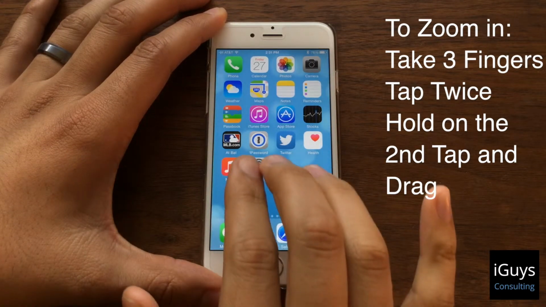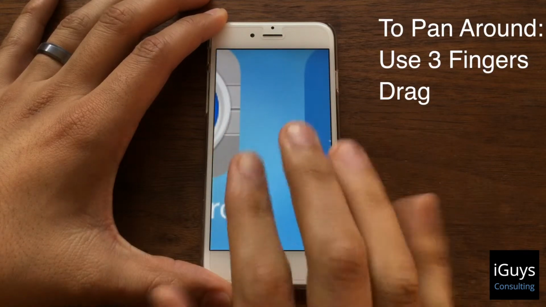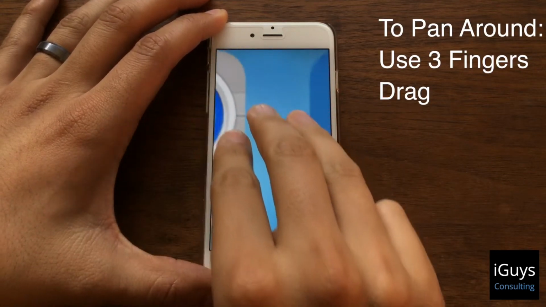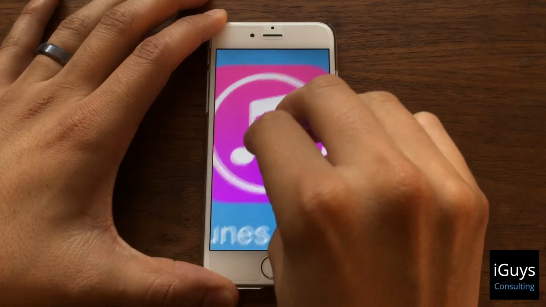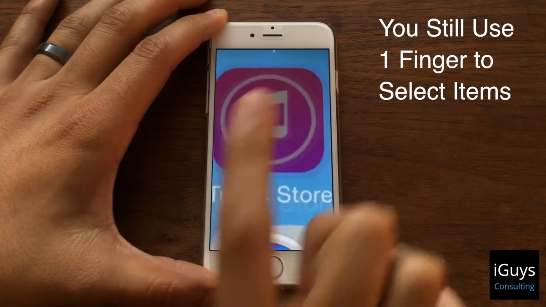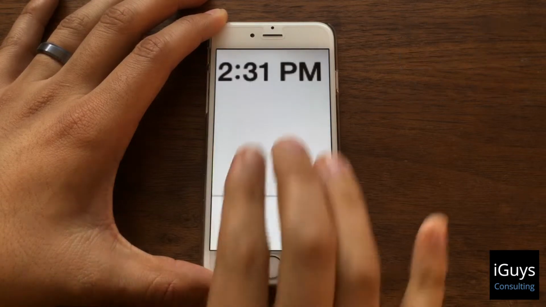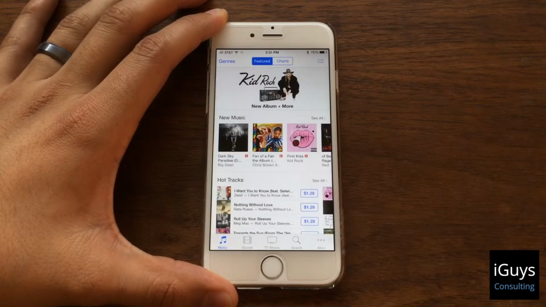Your next question might be, if you're zoomed in, how do I move around the screen? That's called panning, and what we're going to do is we're going to take those same 3 fingers and you can just drag on your screen to move around to see different parts of your phone. Now remember, your phone is still behaving the same way, it's just in zoom, so if you want to select something, you just touch it with your finger.